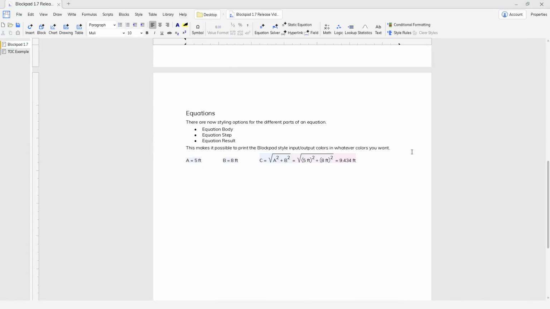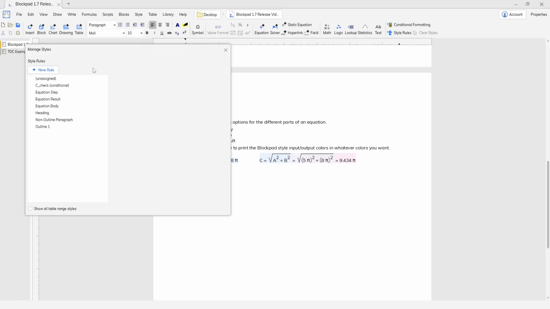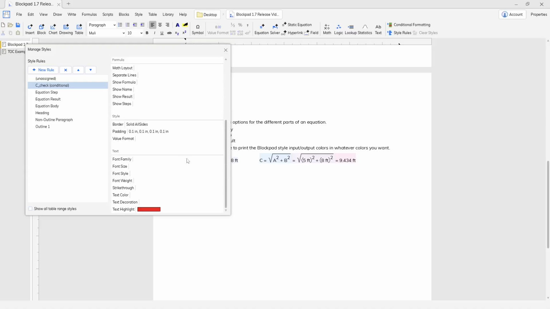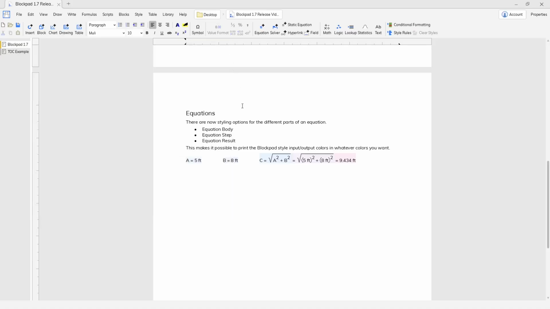One little note I want to make about that though is that if you set those colors, those are going to take priority over any dynamic equation properties that you set, even if they're in a conditional formatting style. So just to show you, I have style managed styles. I have the C-check style applied to this, and it's set to a dynamic equation with a blue border and a red text highlight. But if I change this to be 10, then all I see is the blue border. And that's because those body and step and result formatting are overriding that dynamic equation formatting.